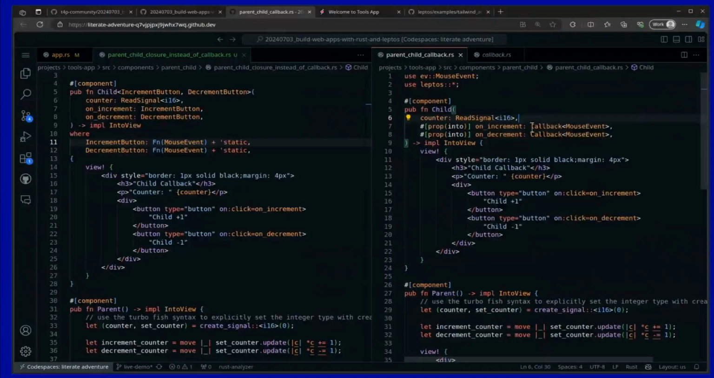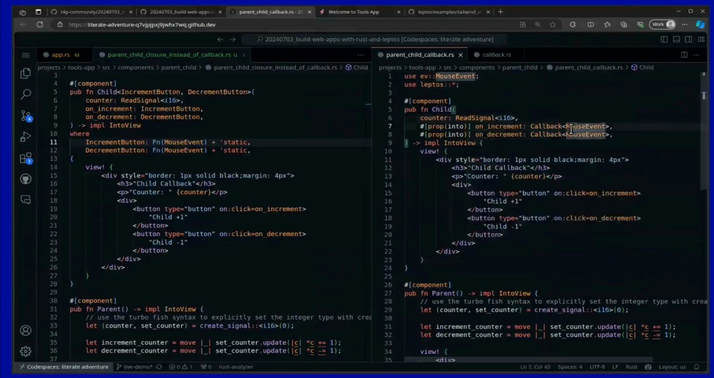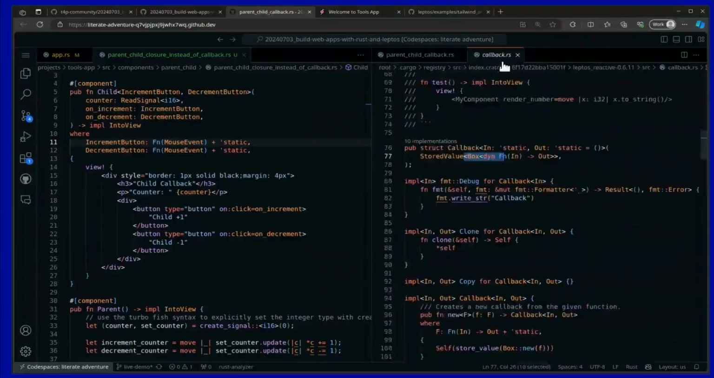In order for this type definition to work with all functions that receive a mouse event and return nothing, that's going to have to be pushed out to the heap because every function has its own type. If you don't know what the type is at compile time, then you have to push it out to the heap and do a box dyn with it and resolve it at runtime.